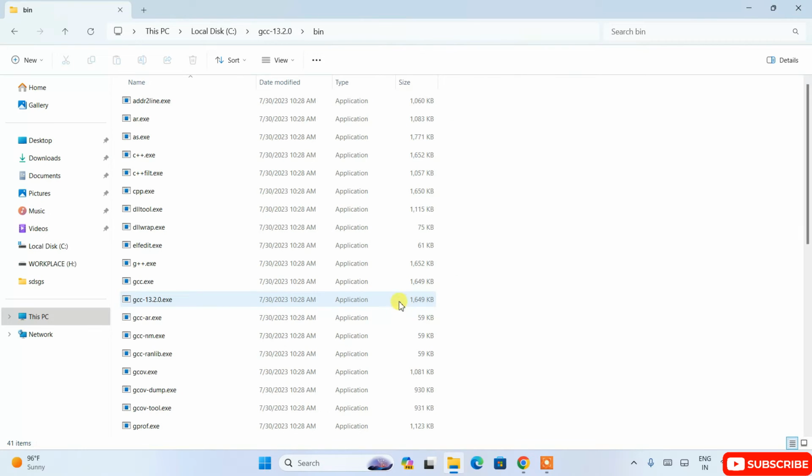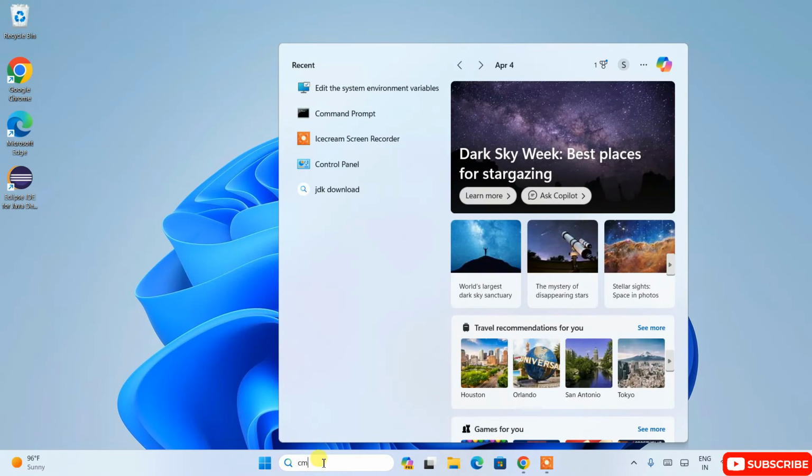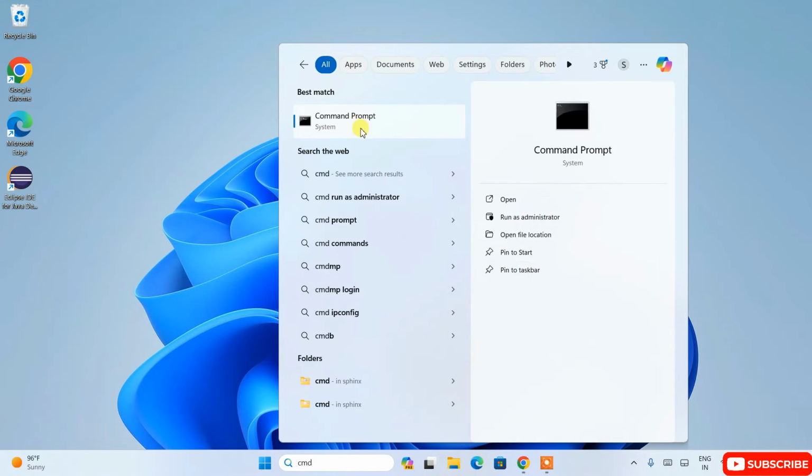So now that you know that our GCC compiler is rightly installed, and our environment path is also set, everything is good. So now if you close this, and simply go to search again and type cmd to open our command prompt.